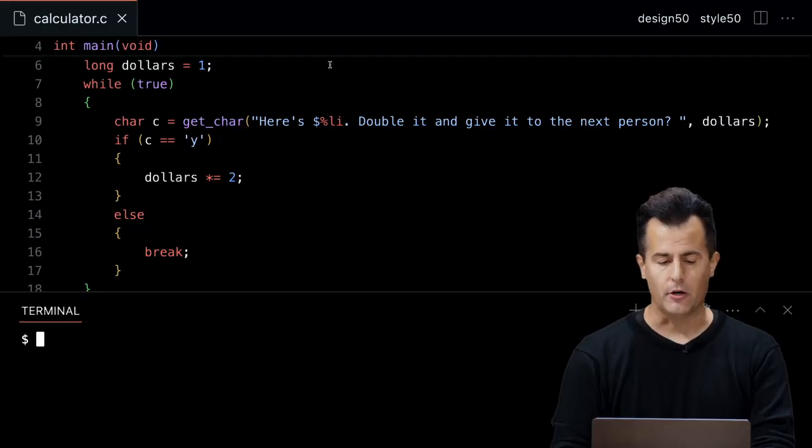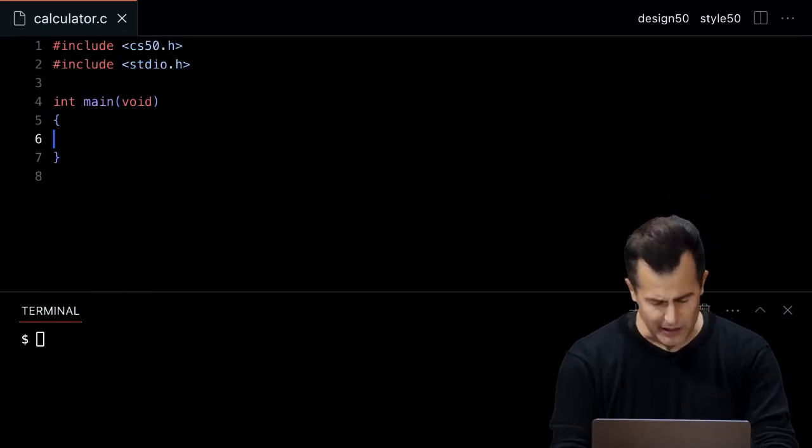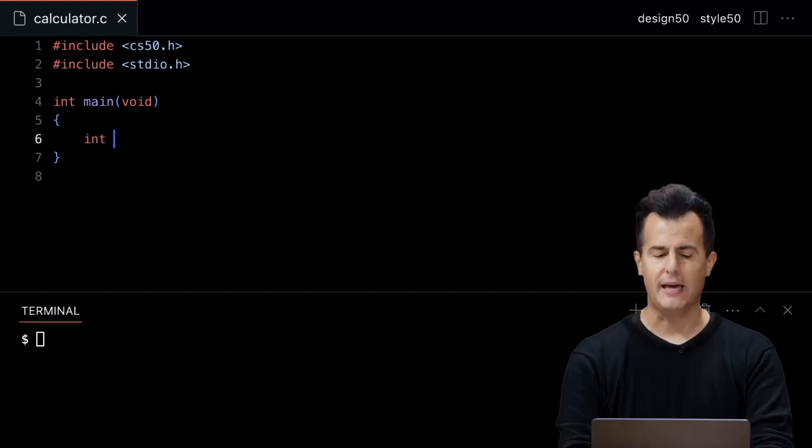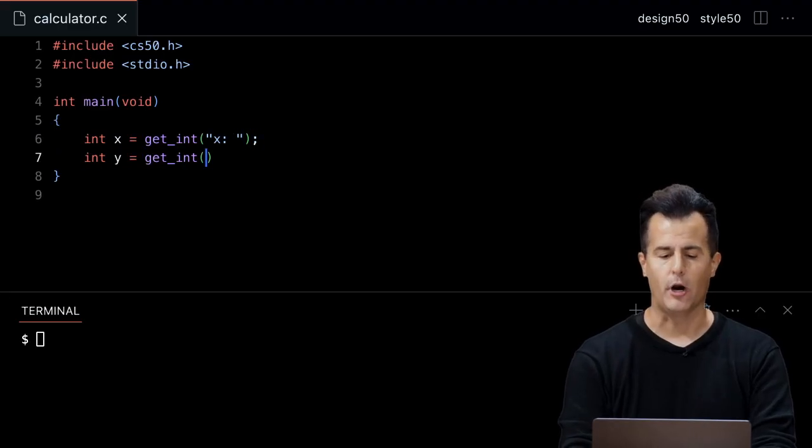So there's a few final problems to see that we've been taking for granted thus far, and they also involve numbers and memory. So let's go back into our calculator. Let's throw away all of this meme code here. And instead, let's go ahead and do something simple again. Int x equals get int and prompt the user for a variable x. Int y equals get int, prompt the user for a variable y.